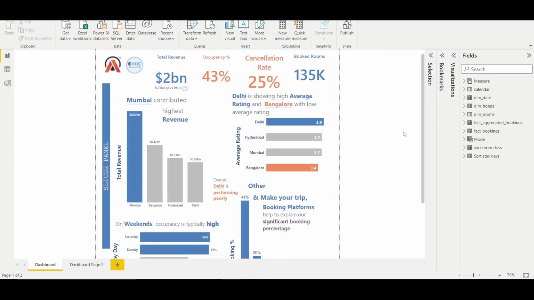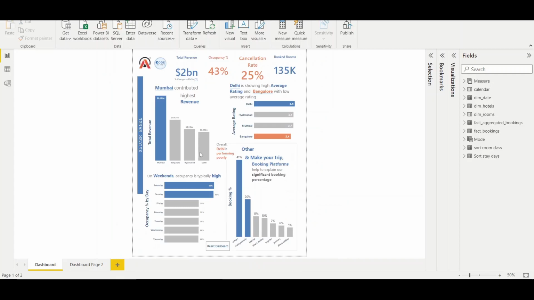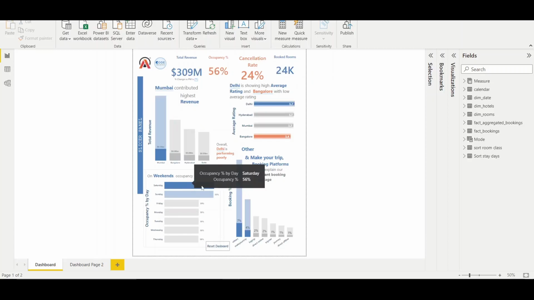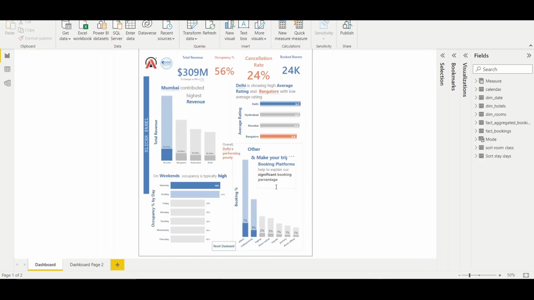We used a combination of bar charts on the first page to keep it simple. Here you can compare revenue generated by cities. You can see that the occupancy rate during weekends is high. Here I can compare incoming bookings via different platforms. In the end, I added a reset button to reset all the settings on the dashboard.